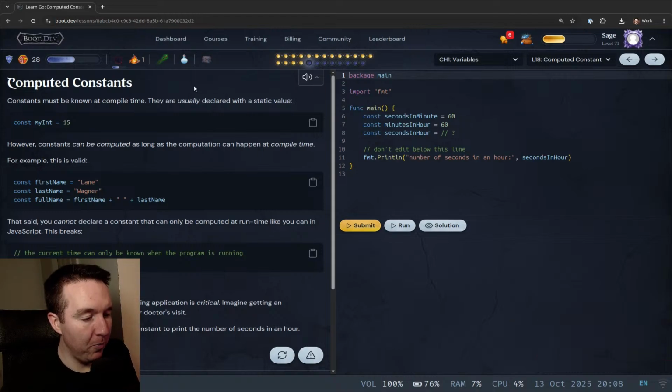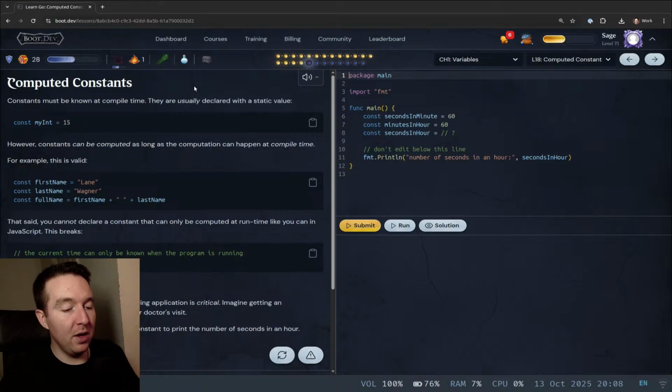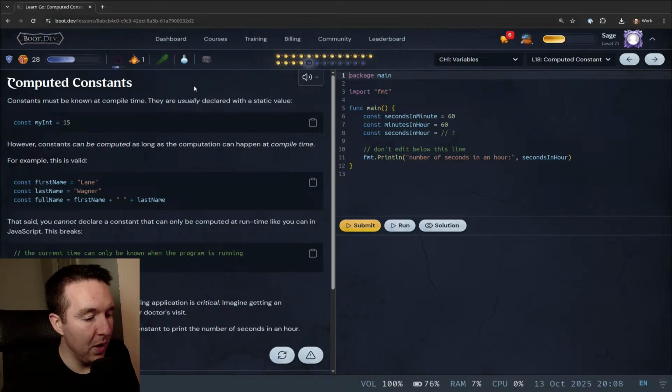Computed constants. Constants must be known at compile time. They are usually declared with a static value. However, constants can be computed as long as the computation can happen at compile time. For example, this is valid. So first name Lane, last name Wagner. Const full name is first name plus space and then last name.